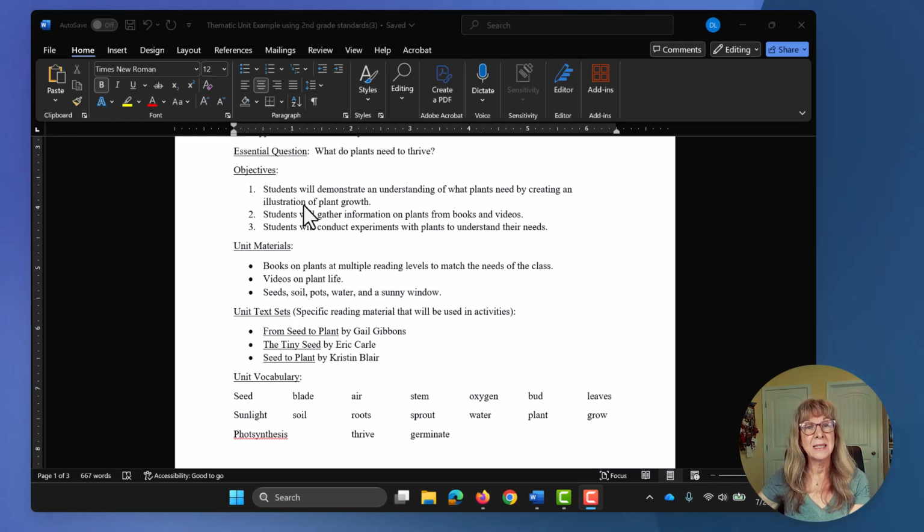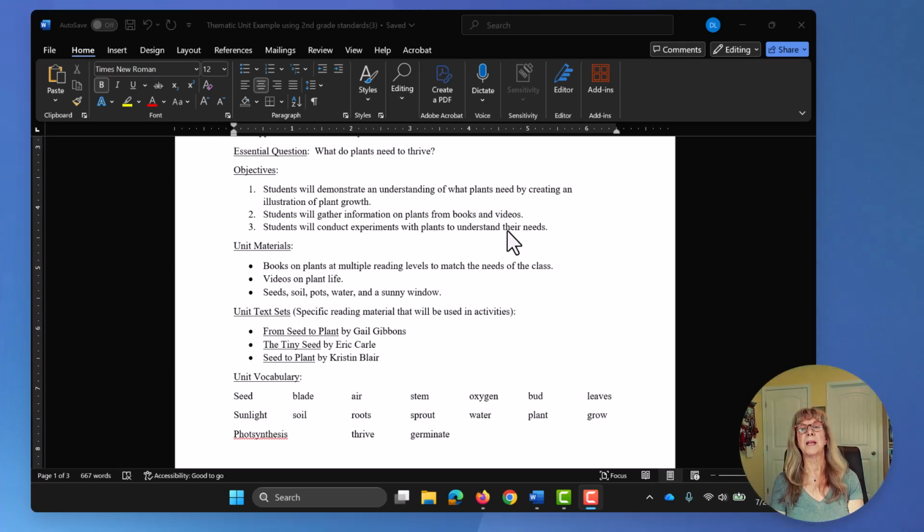So by the end, they will have created an illustration that shows how plants grow and what they need to grow. Students will gather information on plants from books and videos. So I'm going to be having them do reading. We're going to do read alouds. I'm going to show them videos that I've selected on plant growth. And I'm going to have them take notes, and I'll check their notes and things like that. Students will conduct experiments with plants to understand their needs. So I'm going to have students grow plants and then conduct experiments with that plant growth.